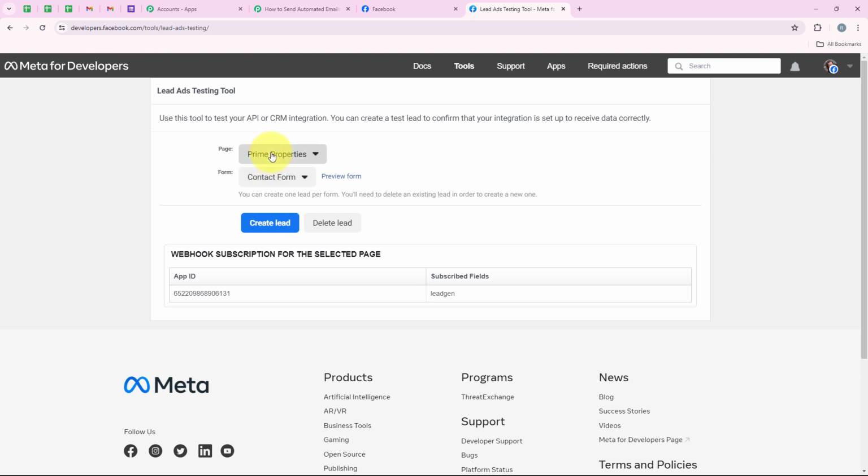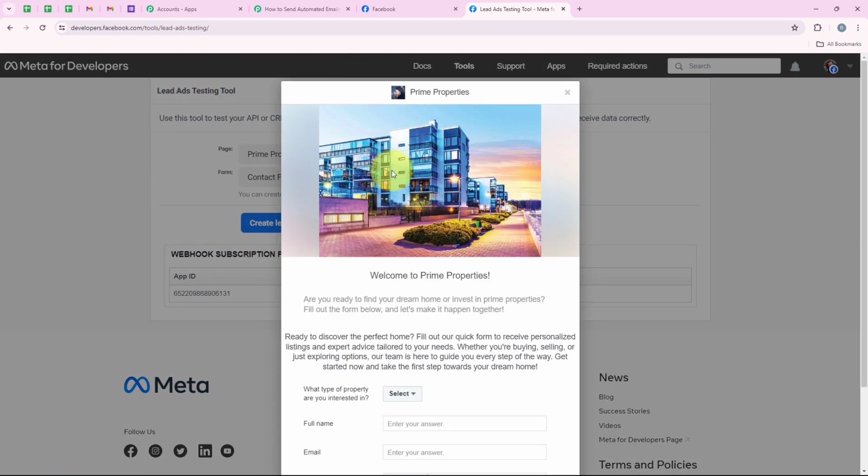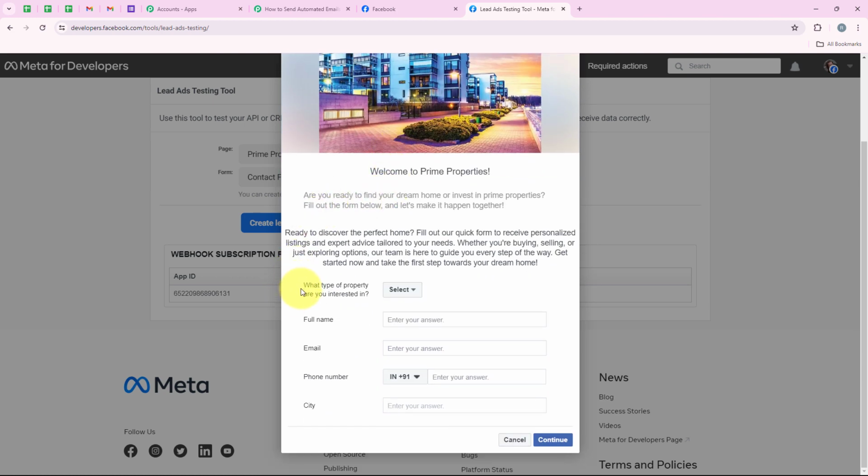So again, we are going to select the page as Prime Properties, and then for the form we are going to select it as Contact Form. Again, we are going to click on Preview Form to do another test submission, and now it is asking me again for the details. For what type of property you are interested in, we are going to select it as rental this time. And for the full name, I'm going to keep it as test user.